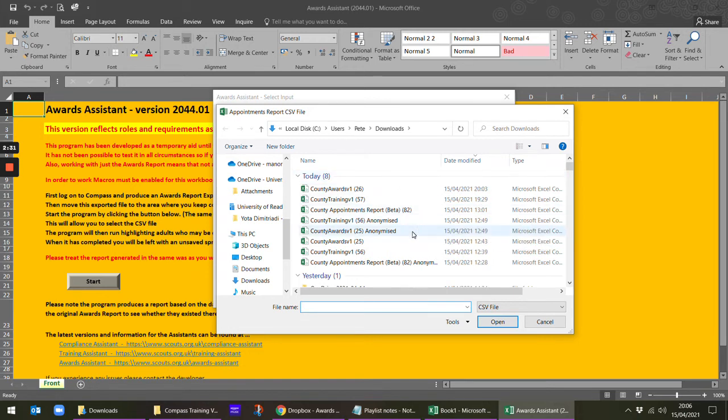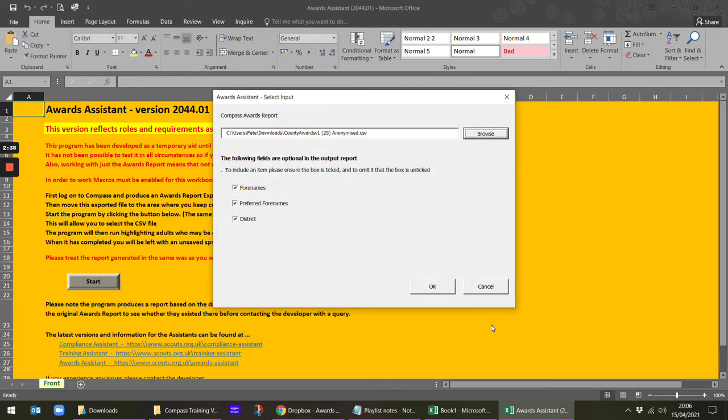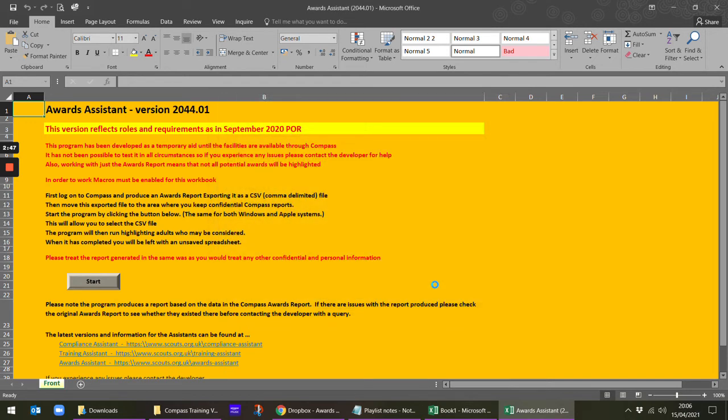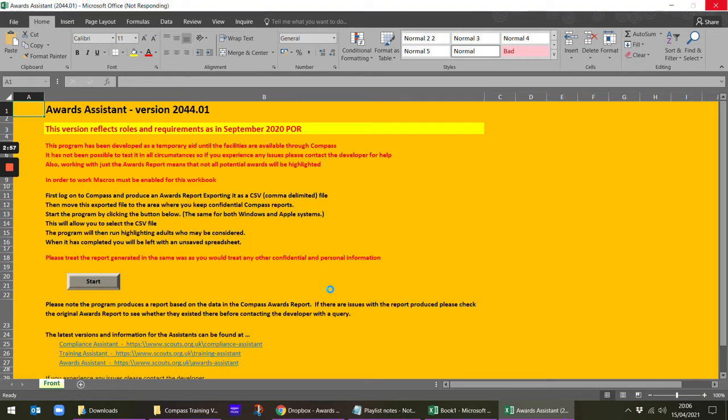I've got a version that I've anonymized so that we're not looking at people's names. So I'll just find that one and click OK. And it's got some options about which pieces of information we want to show. So I'll leave all of those ticked and then click OK. Depending on whether you're running the report for a county or for a district, you may have quite a lot of information to run. So churning this report can take a minute or so.